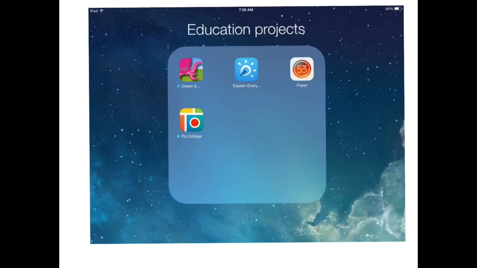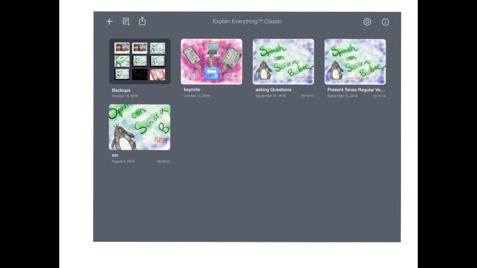Our first step in understanding how to use Explain Everything, which is our goal for today, is to find the app on your device. The icon will look like this. Find that app and click on it. This screen here will appear, showing any projects you might already have, or if you don't have any, this will be blank. Our main controls are up here. If you hit this plus, that will allow you to start a new project.